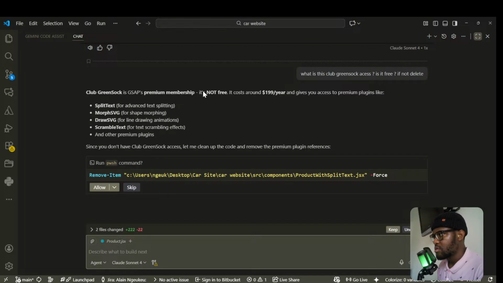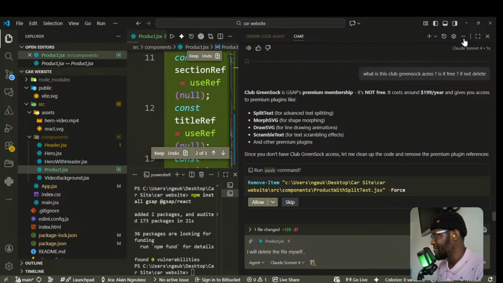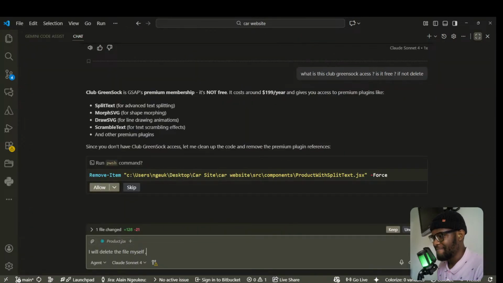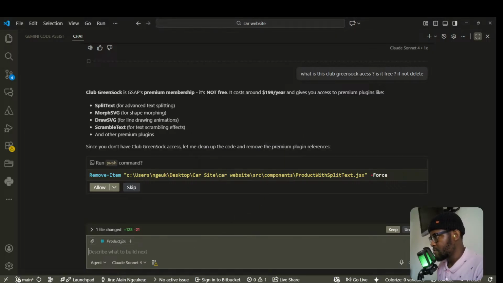Club is a premium membership? It's not for free. It costs around... Okay. I will delete it myself. I will delete the file myself. But let me delete it and just tell the guy, sorry GSAP, I don't have enough money. I'm only paying enough subscription every year. Also, so the file was deleted.